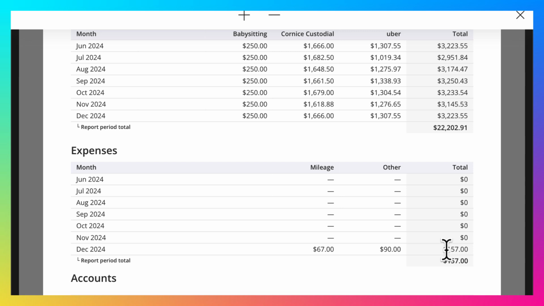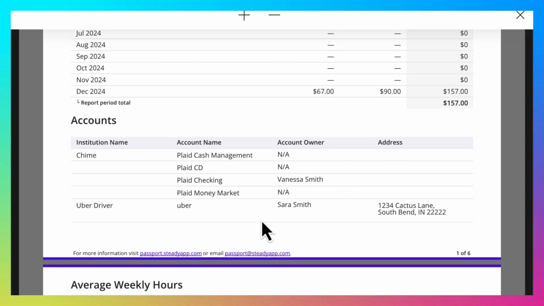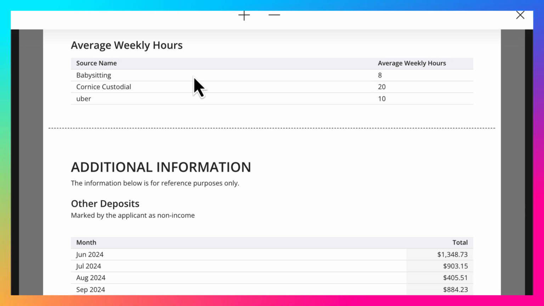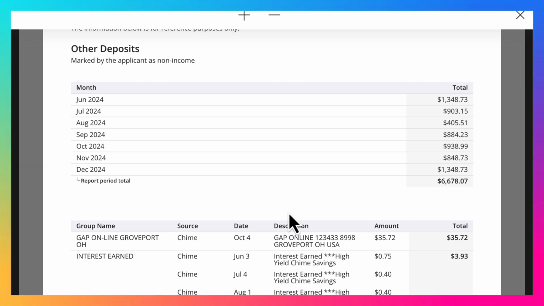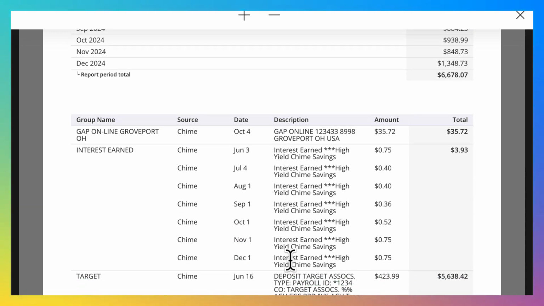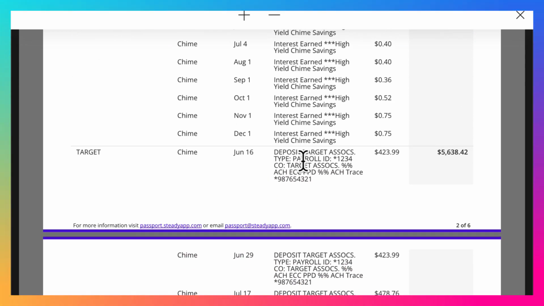She only reported expenses for December. Here are the accounts that were connected, the Chime account and the Uber account, as well as any PII that we can see associated with that. Here is the average number of weeks that's been self-reported for each income source. Here is the other deposits, those that she said were not relevant for determination. And you can see here's that interest earned that we were looking at that has been identified as interest earned, and it's only $3.93. But we do see that target income as well, which is payroll income.